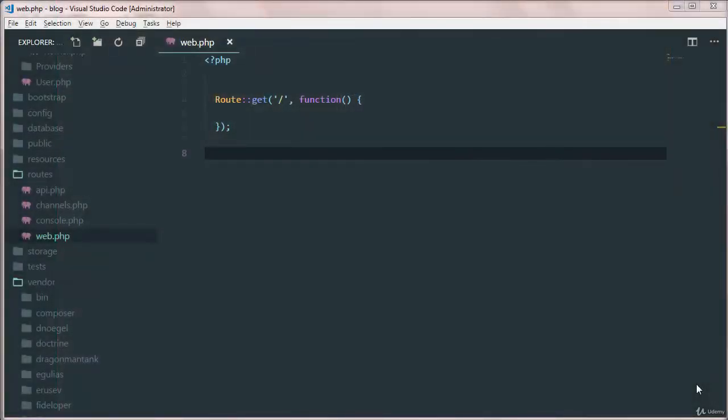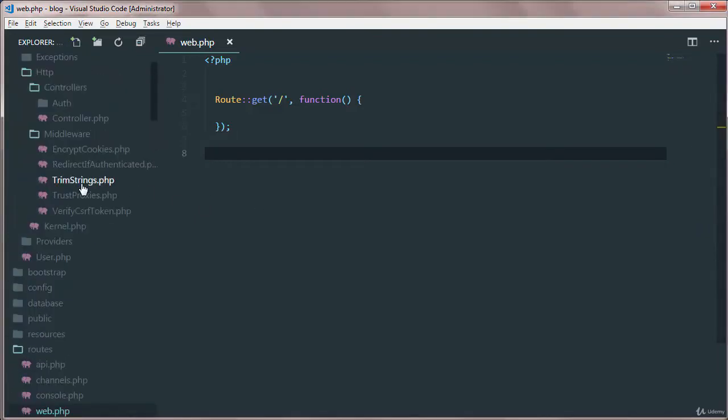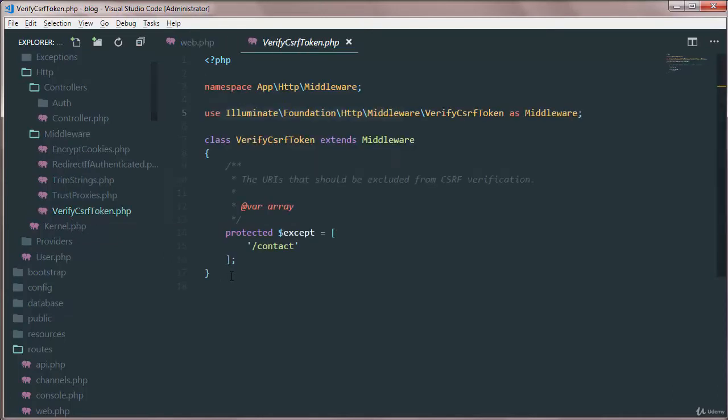Okay, so from the security point of view, what is CSRF protection in Laravel? Basically, CSRF is cross-site request forgery, and here is how it works in Laravel. If you open the file inside app/Http/Middleware, VerifyCsrfToken.php, Laravel basically provides us a middleware, and it will protect all routes from CSRF.